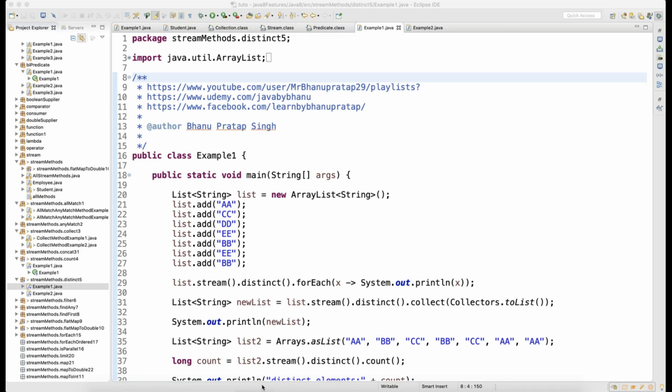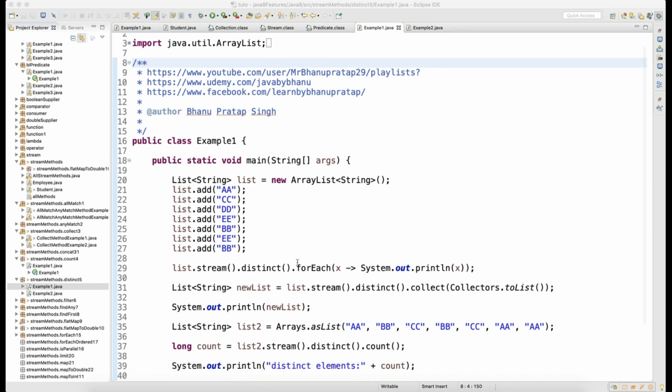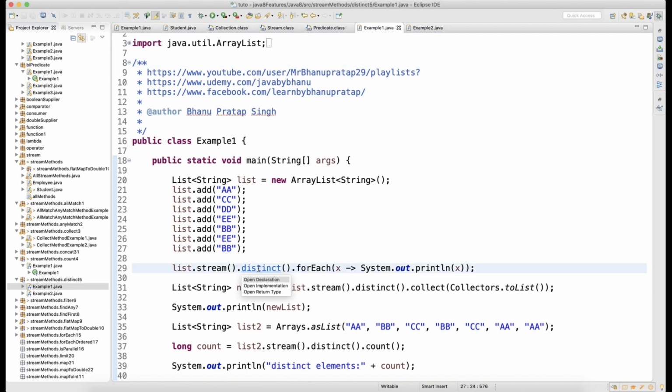Hey guys, welcome back. So in this video I'm going to talk about the distinct method which we have in the stream. We'll try to understand how the distinct method works. So first we'll see the distinct method definition. Press Ctrl, click on the distinct. You can see that we have something called distinct here.